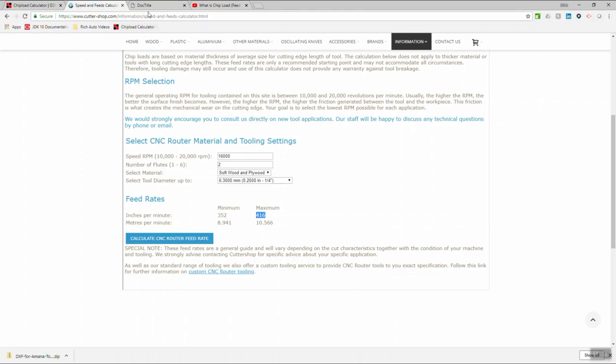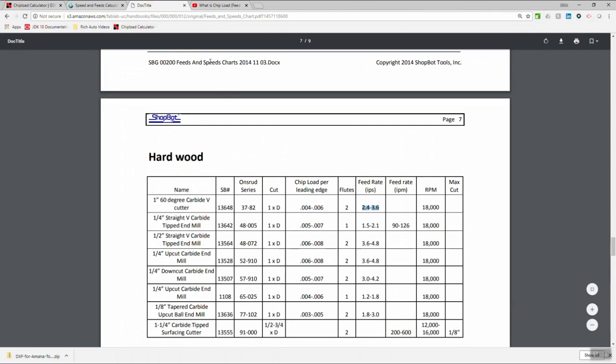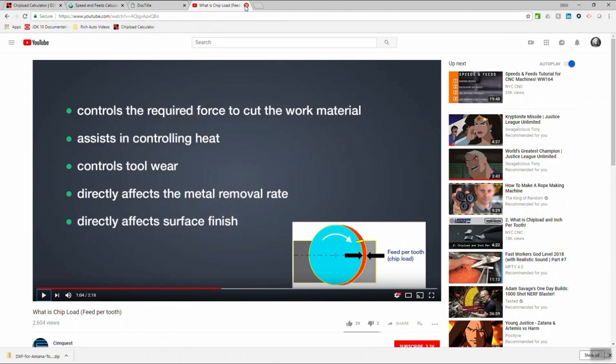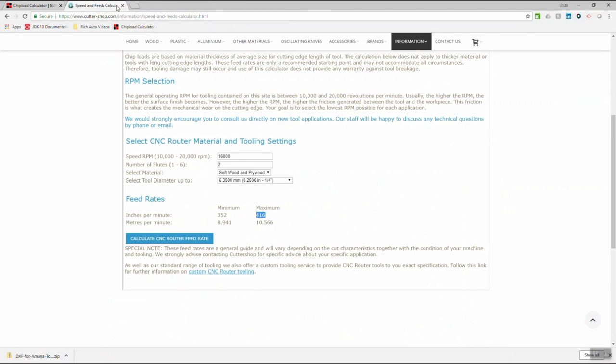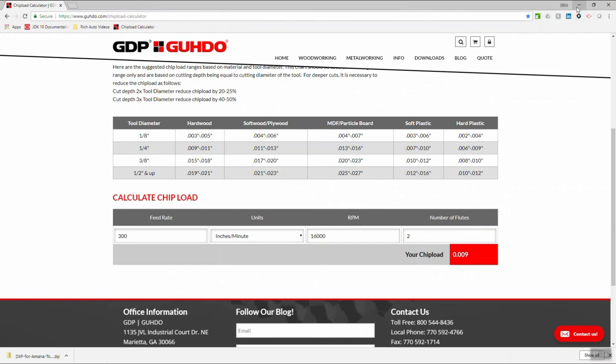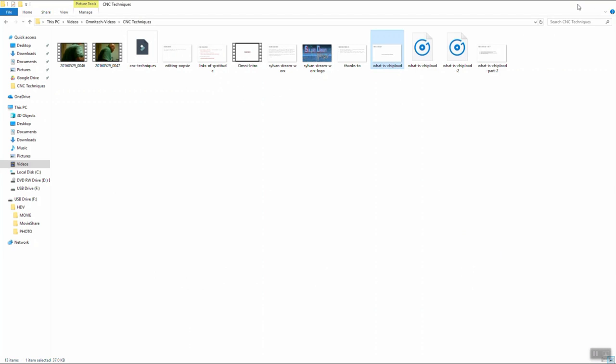Okay, so let's see. There's the ShopBot site, and there are obviously a lot of videos out that talk about all the aspects of using chip load calculations, and some of them are from the manufacturers themselves. So it's never bad to go out and pick up some information there. Now, if you want to get really finicky, you can come to the website. Let's see.